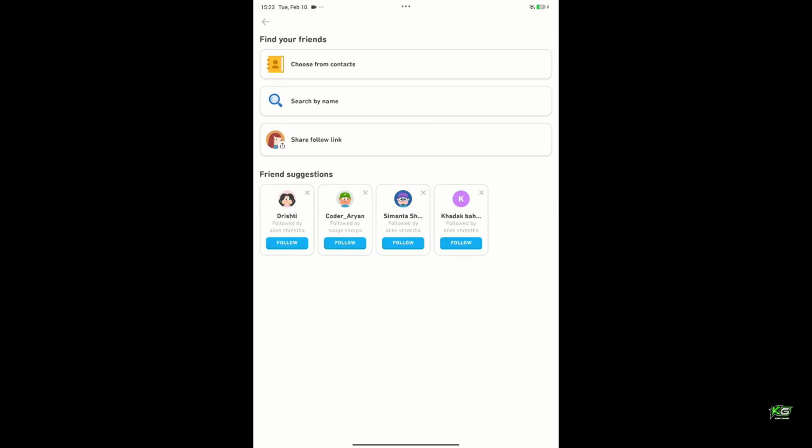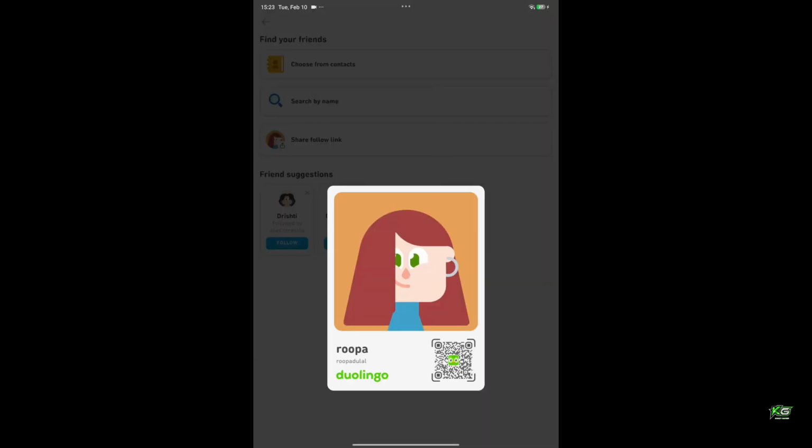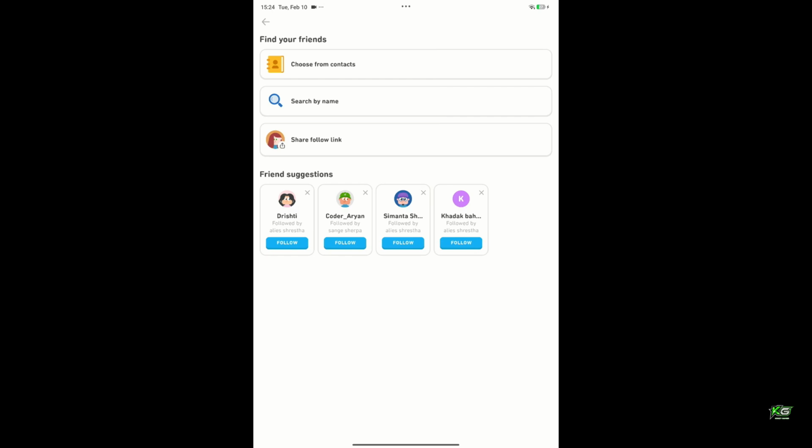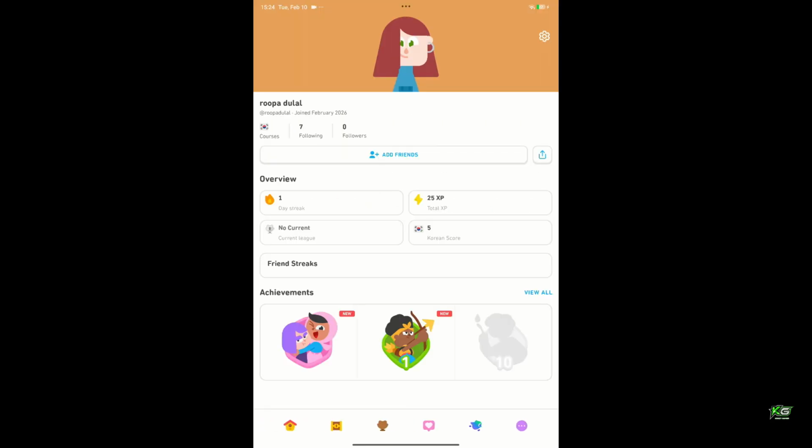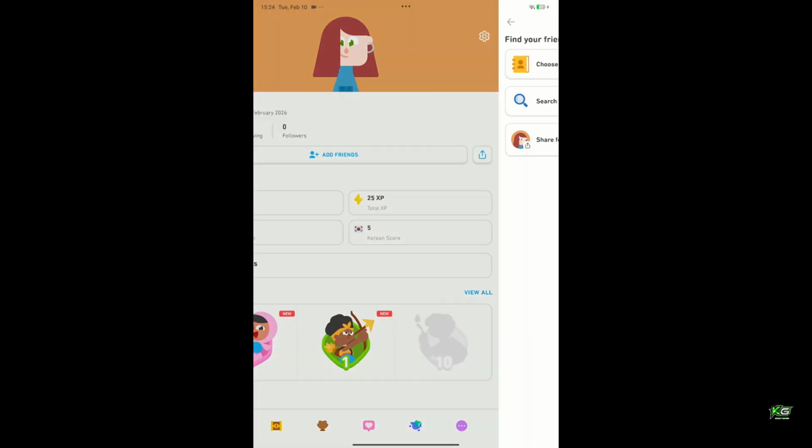You can also add friends by the share follow link option. Tap on the share follow link button and then you'll receive your Duolingo profile info. Simply go ahead and let anyone scan this QR code displayed on the screen and they'll be able to add you as their friend as well. You can also add some of the friends by tapping the follow button right under friend suggestions, and there you go. That is how you easily add friends on Duolingo.